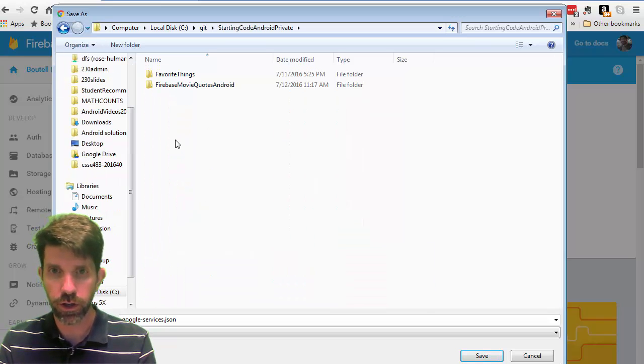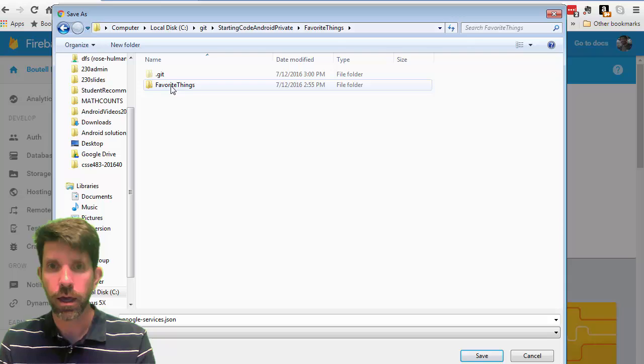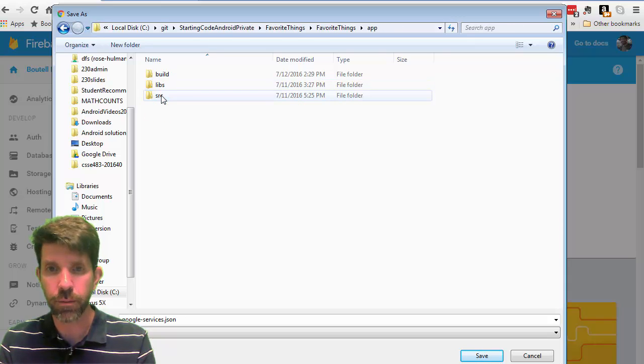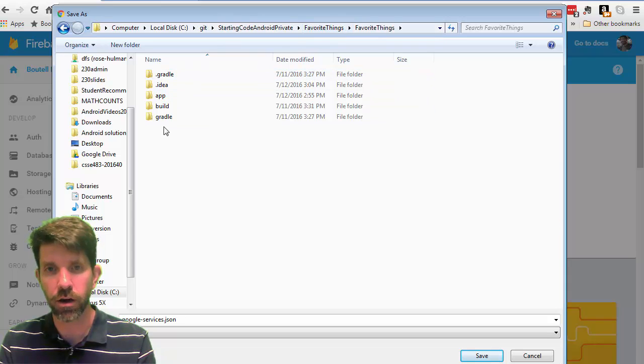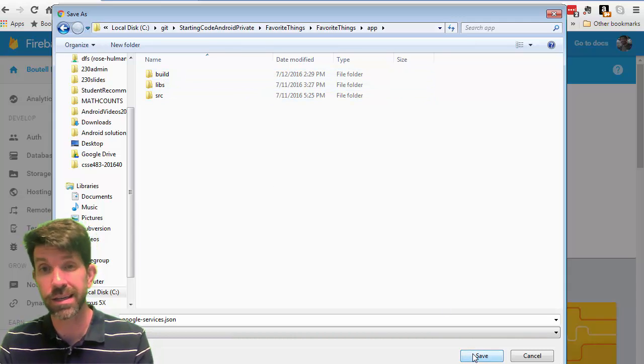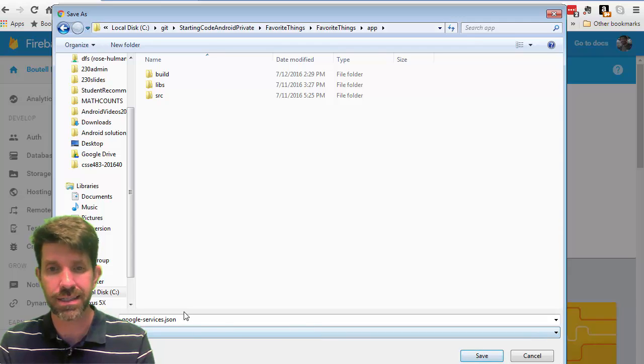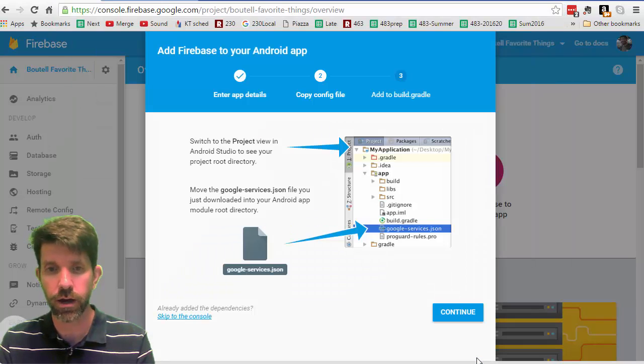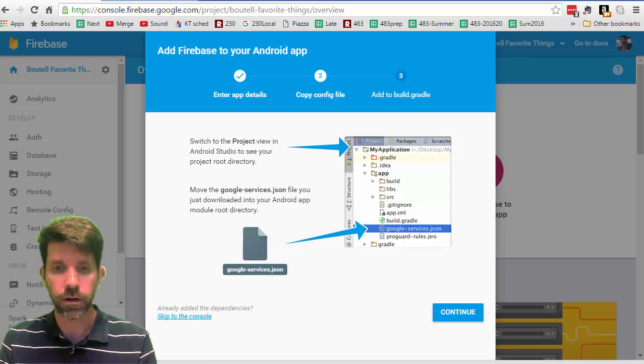So I'm going to go to starting code. Let's see, so private, favorite things. And I go into my app. And so I'm at this level. I'll just back off here. So you'll see you have your Gradle file and everything. So inside app, where you see build, libs, and source, that's where you want to stick it, and it needs to be there for it to find it. So it's this google-services.json file. And I'm going to download it there.